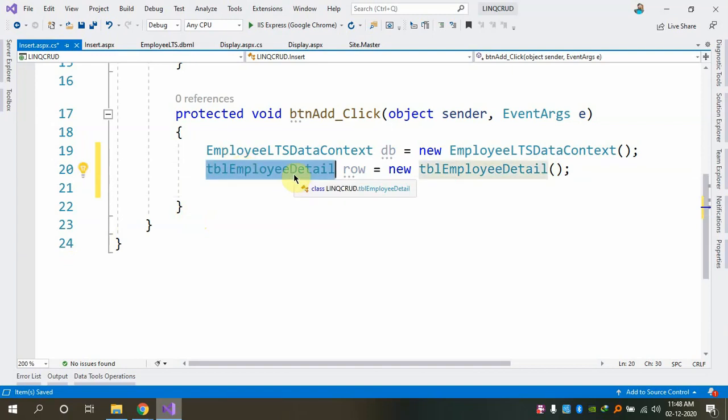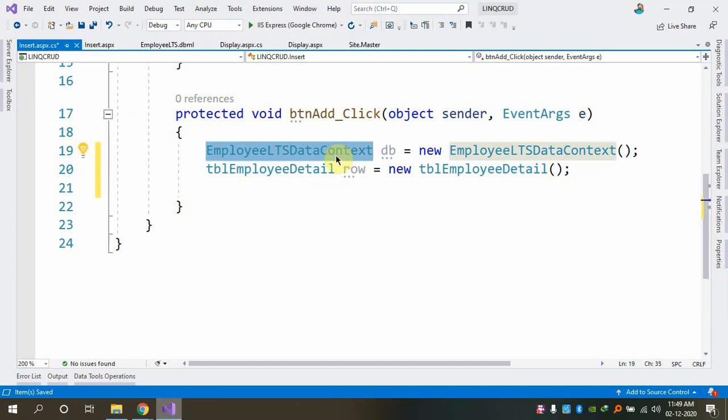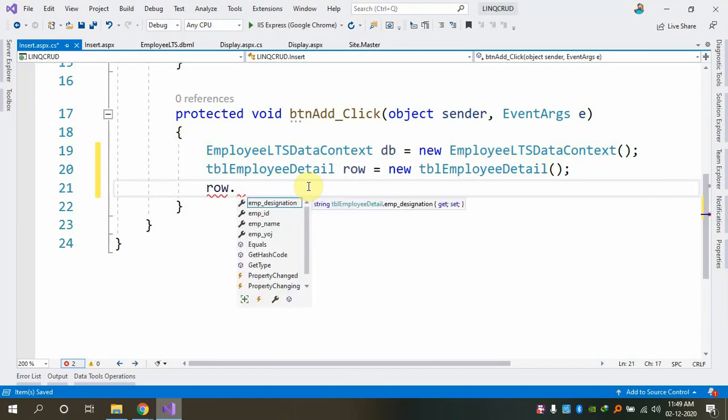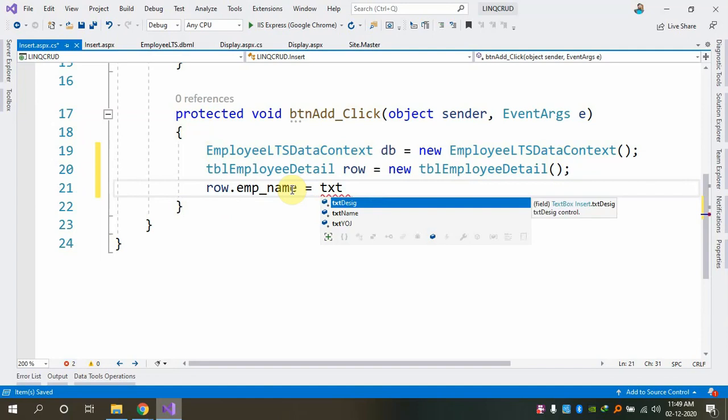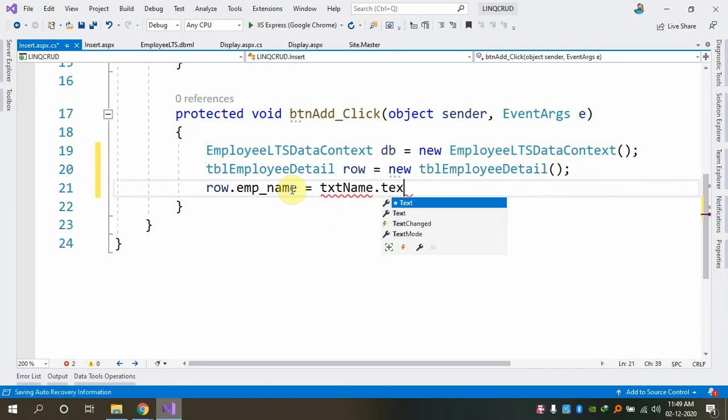All right, so if I create an object here and I pass that object to this DB, basically what am I doing in an SQL query? Basically I'm inserting a new row. That's all. So how do I proceed further? Call that object and you'll see that all your properties are coming here: emp underscore name, emp underscore everything. So I'm going to call emp underscore name. From where will you get that? From txt name, the text box dot text.